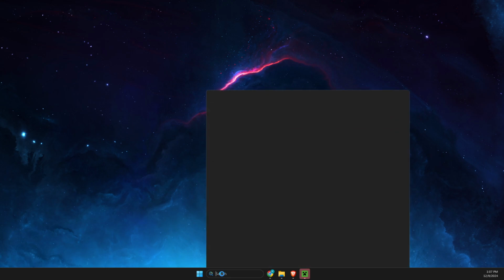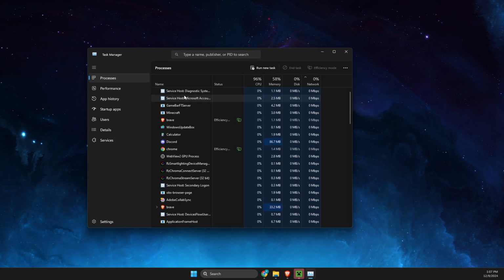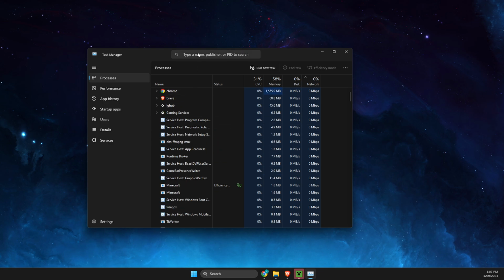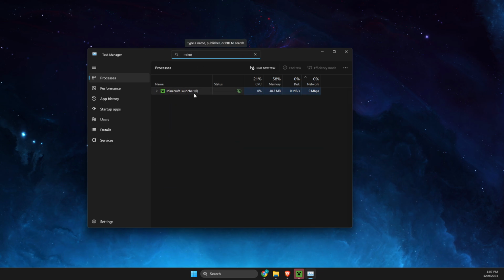Next step, open up Task Manager and completely close Minecraft Launcher if it's running for you right now. So on search, you just need to write Minecraft Launcher, right click on it and end task, right?